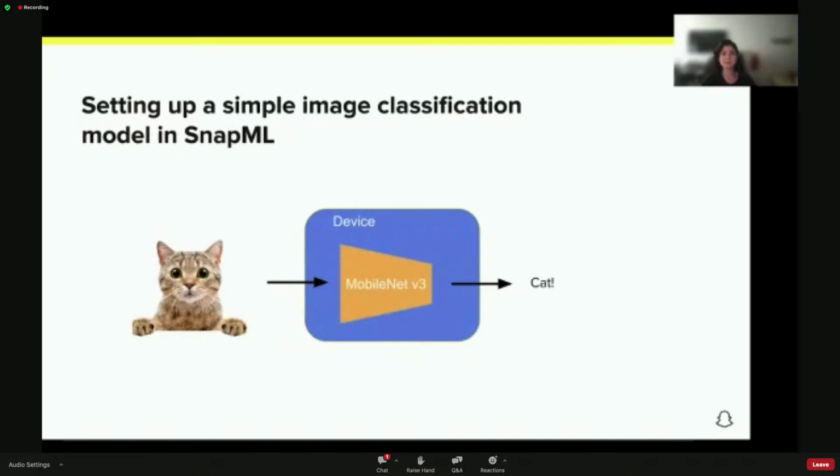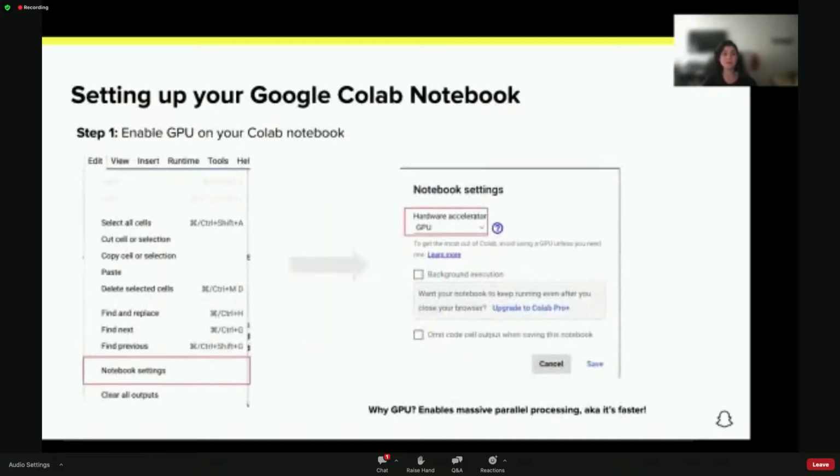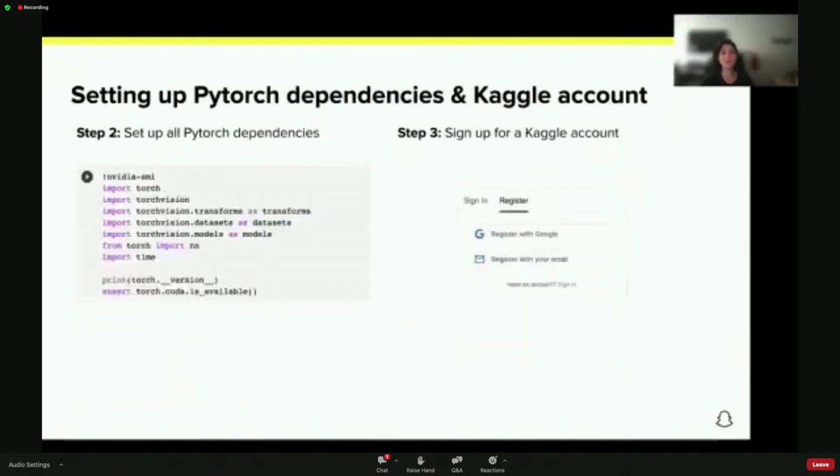And for this exercise, we'll be using Google Colab to set up our training notebook. Step number 1 includes enabling GPU on your notebook. The way to do that is by navigating to the Edit section, going to notebook settings, and then selecting GPU as hardware accelerator. The main reason we do this is to run parallel processing, which makes our training process faster. Once you set up your GPU, then we are all set up to work on our PyTorch dependencies.